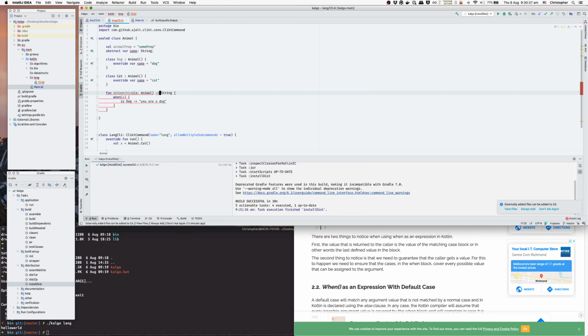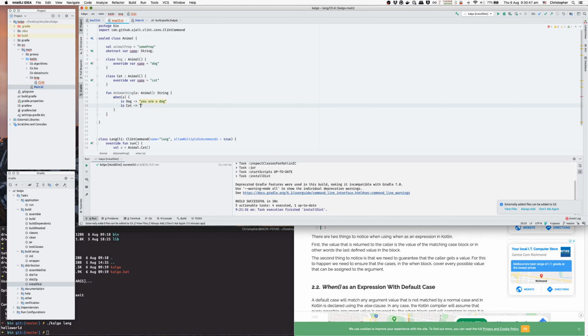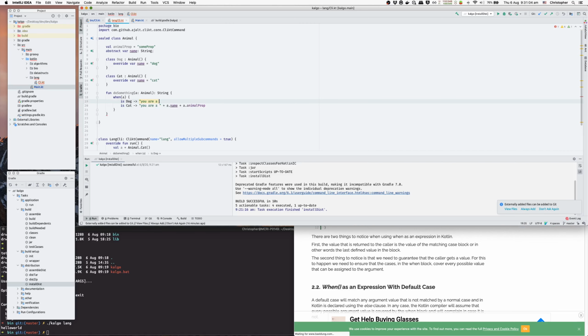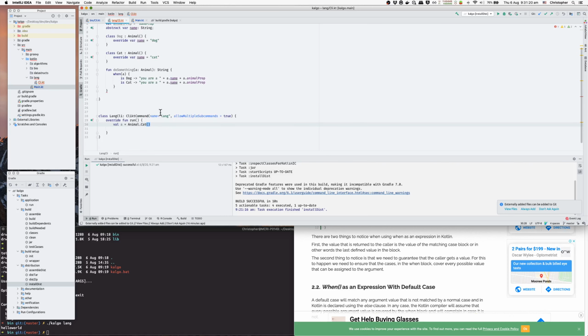Is cat, you know, actually can you do like a dot name instead and then plus a dot animal prop? See what that is. Seems to be happy. Okay, this is defeating the point of using the when. Yeah, I know. I just want to see it switch though. You can't see it switch because they're doing the same thing.